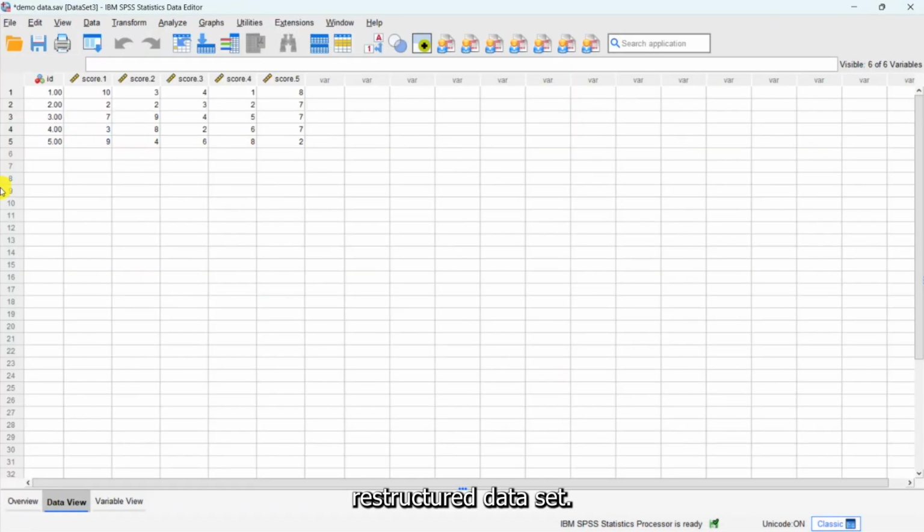And now you can see my restructured data set. So ID 1 or person 1, you can see this is score 1, score 2, score 3, score 4, score 5. And remember, my purpose for restructuring the data in this manner is, one, to get a max score and an average score, but also to merge this data with another data set where I have these same individuals, but I have their attitudinal scores.